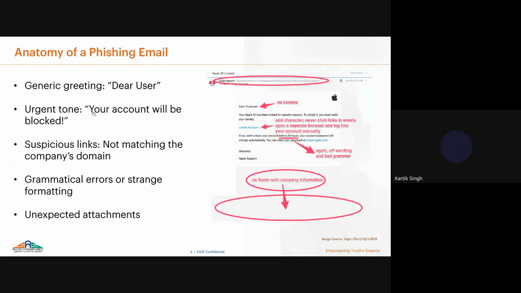It will have an urgent tone. Urgent tone like your account will be blocked. Someone is trying to access your account. We have blocked your account and it will be deleted in 24 hours. They make it very urgent so that it looks like you have to do it right now. And from this urgent tone, they'll trick you into using the link that is present in that email.